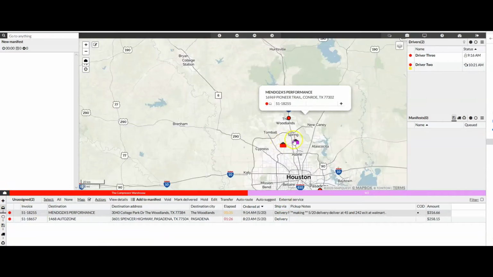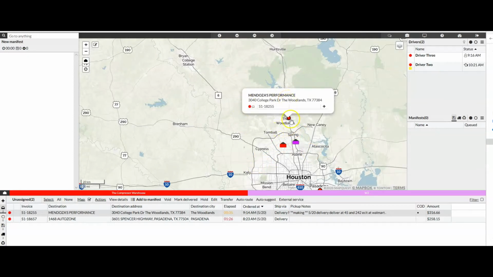And we'll go to look at our map. We now see a little red dot over there with their name on it, so we can verify that that is the actual location. And that's it.